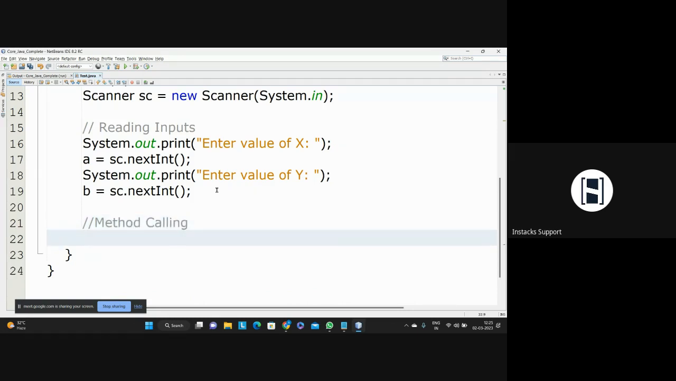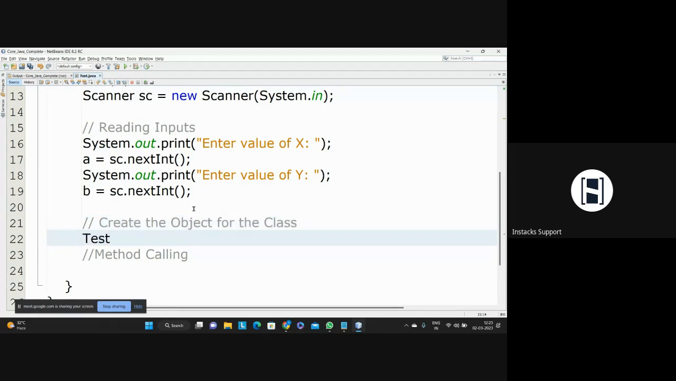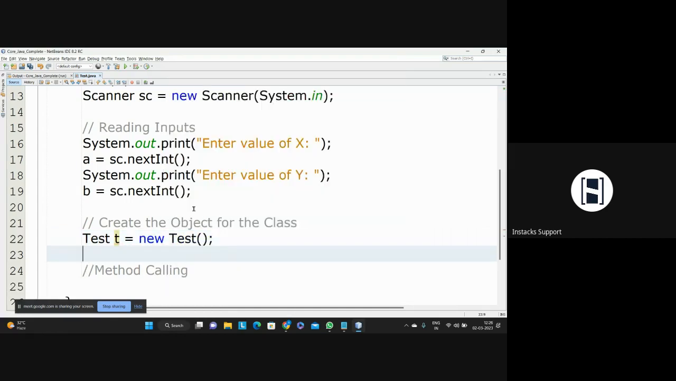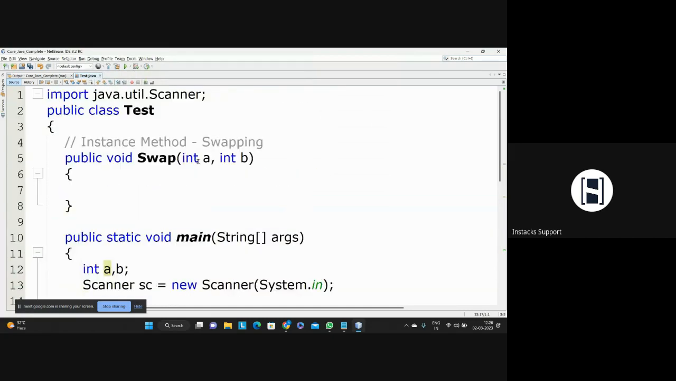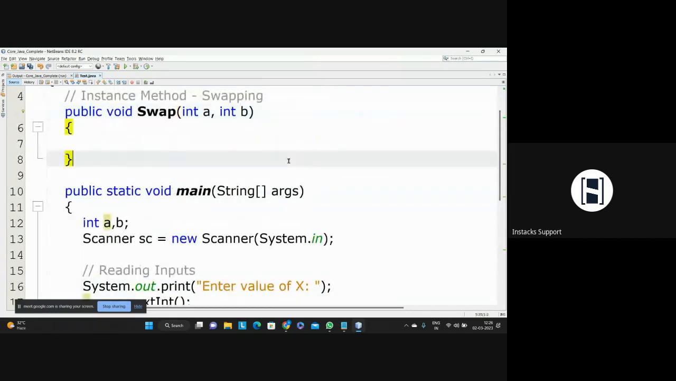So, method calling. Now remember, this is an instance function. So before calling, I have to create an object of the class, and then with the help of that object, call the function. Now what will happen? This A's value will go and get stored inside this A, and this B's value will go and get stored inside this B.